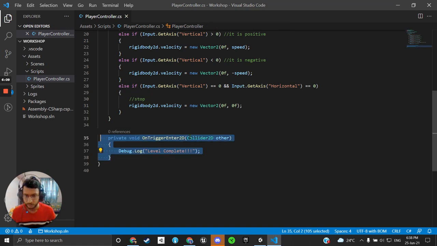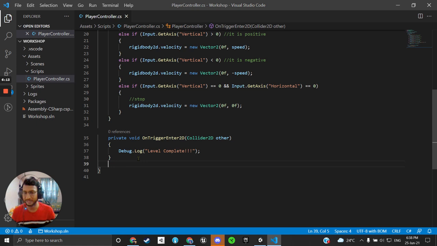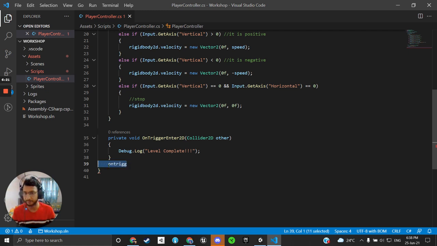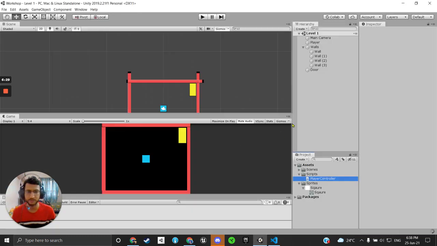I will quickly show the name of the method, OnTriggerEnter2D. There are a bunch of different methods: OnTriggerEnter2D, OnTriggerExit2D, OnTriggerStay2D. As the name suggests, every one has a different use case. Don't worry much about it. We will cover all those at a later stage anyway. So I'm coming back to Unity again.